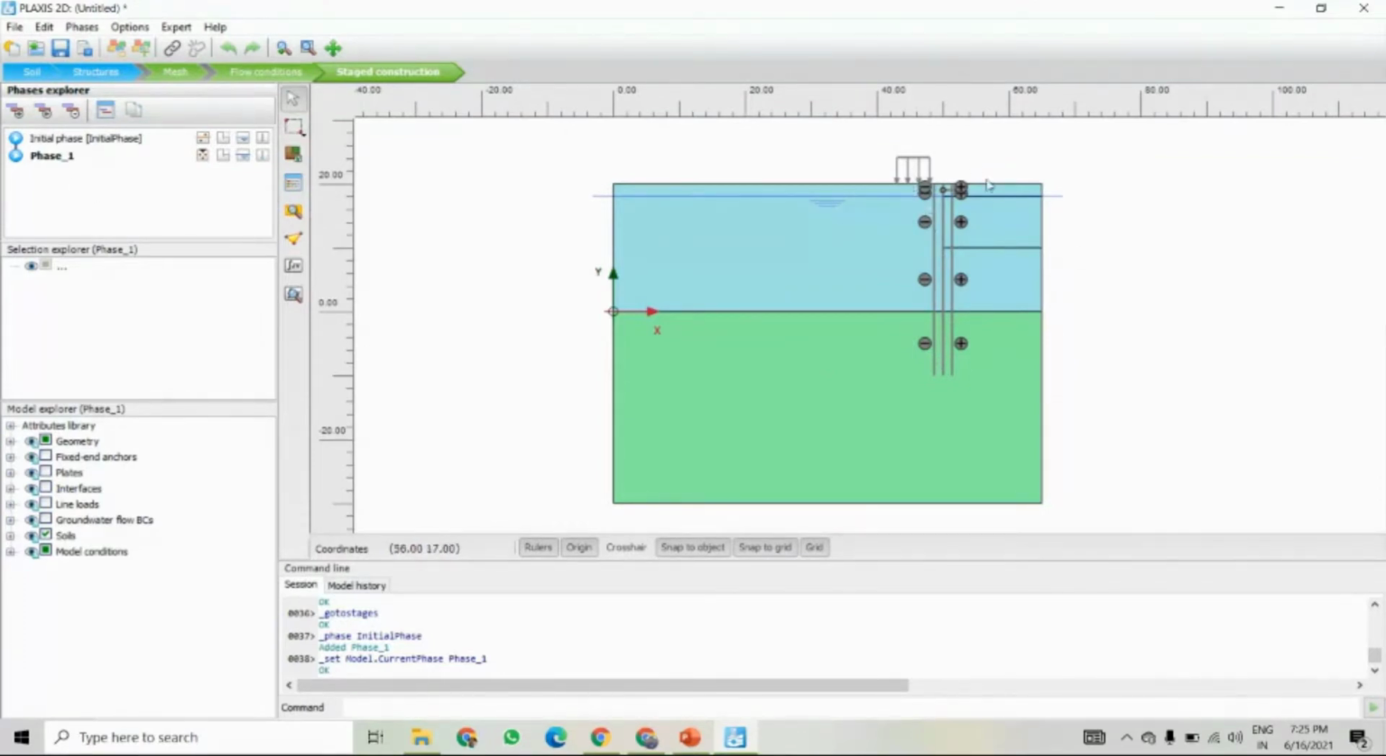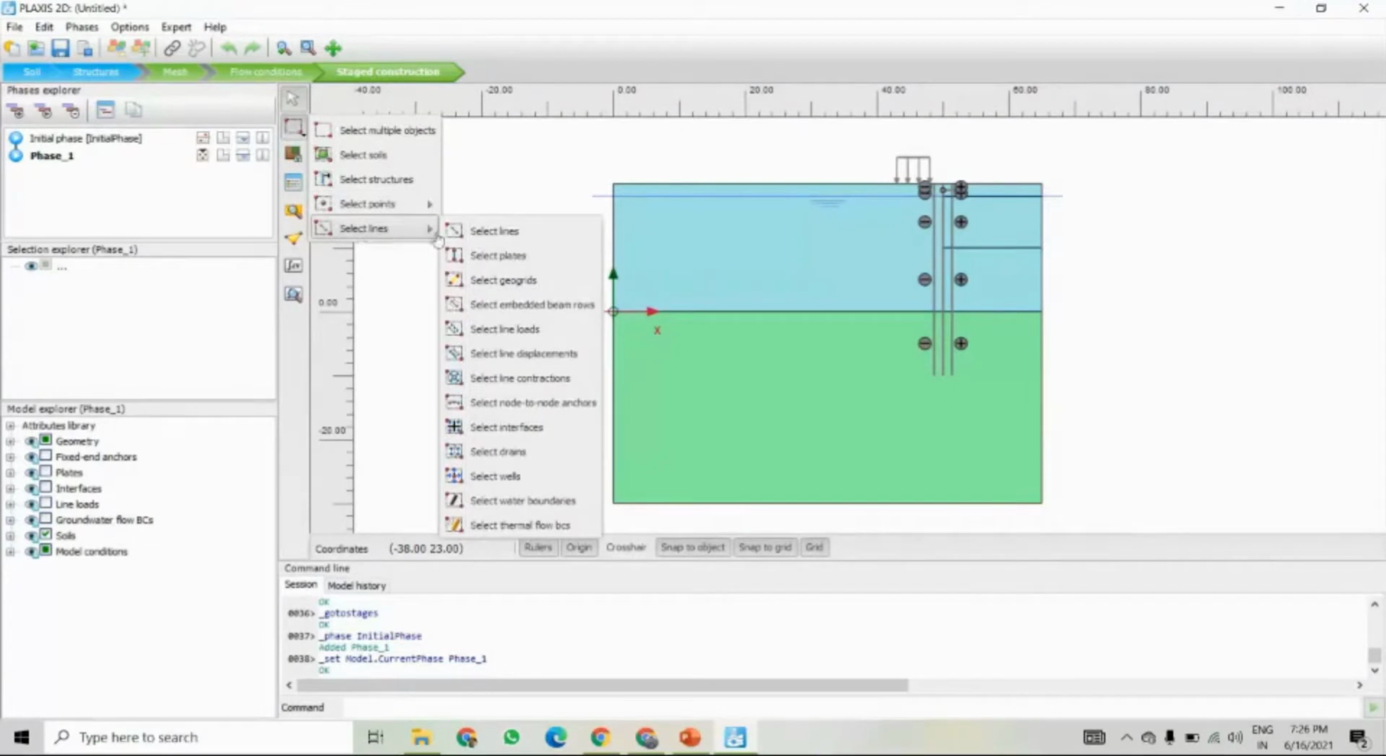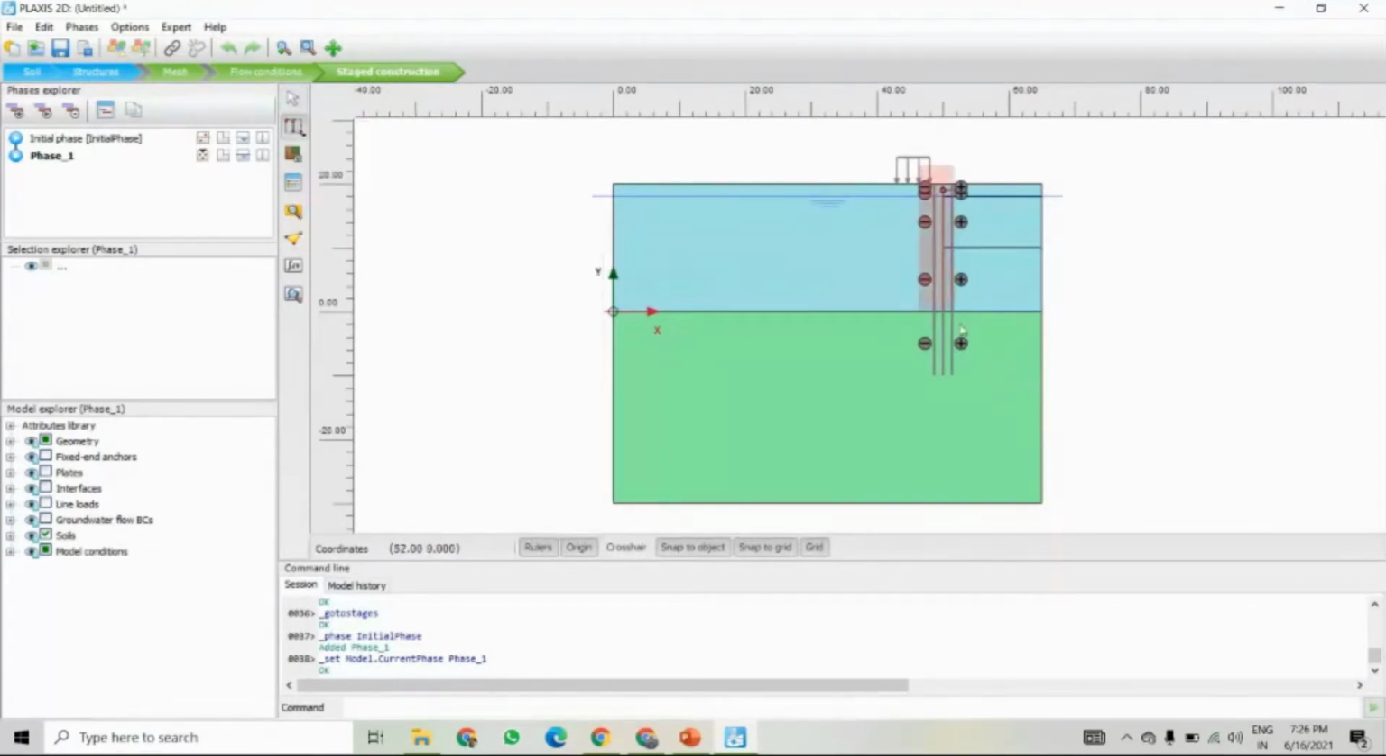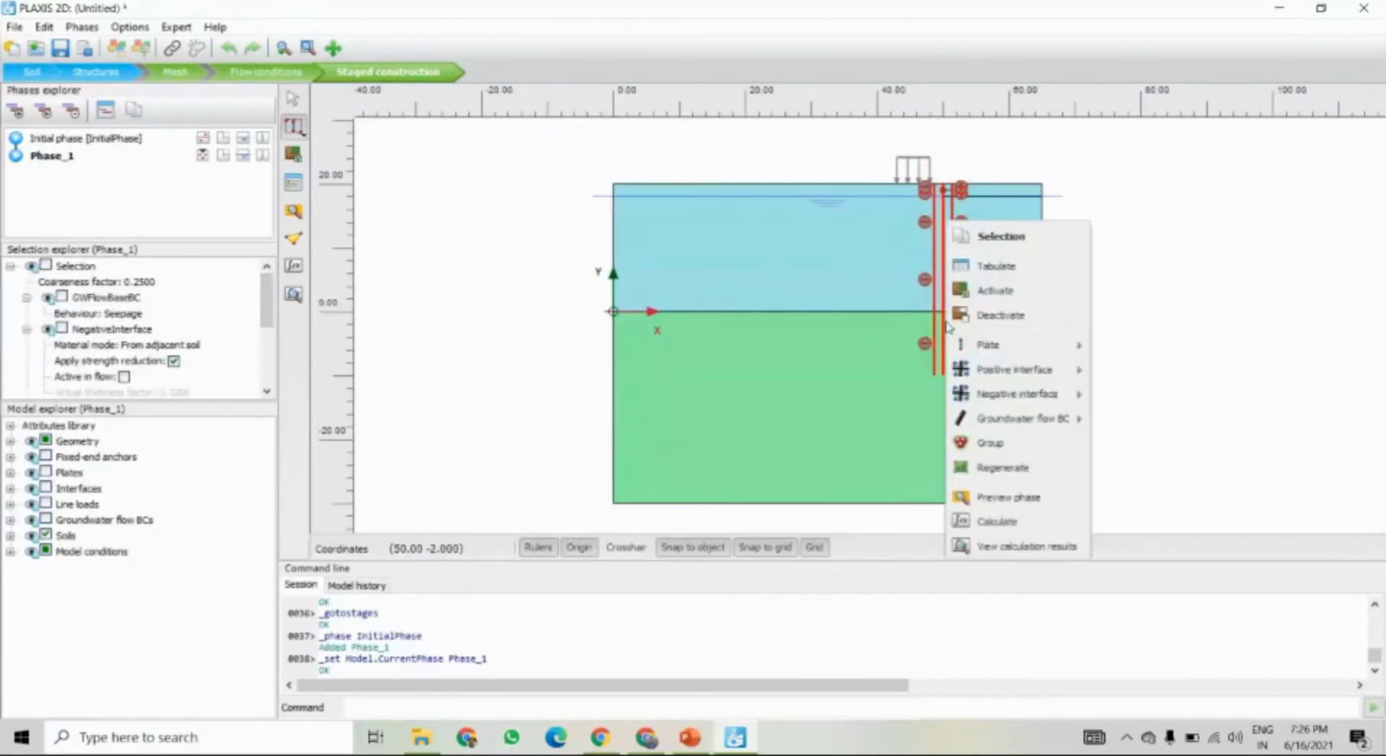So how can I select all of these? If I select this one, only this one will be selected, or if I select this total, I cannot select the other together. So there is the option to select multiple objects. Select the lines, and select the plates here. When I select this, it will be selected totally. I'll right click here and then activate it.